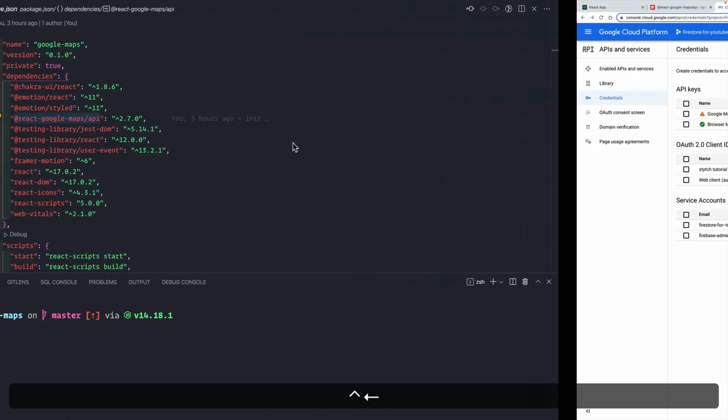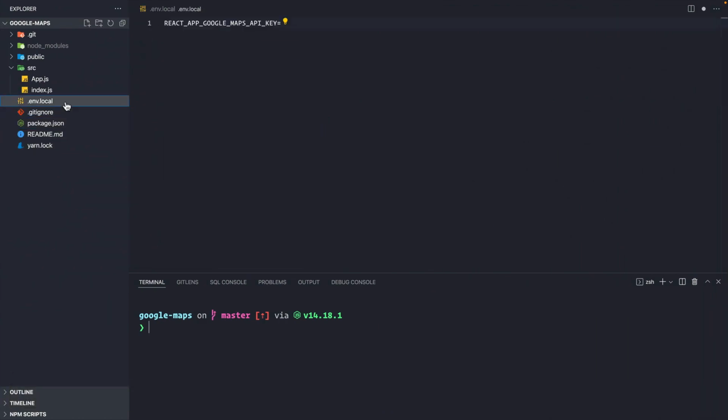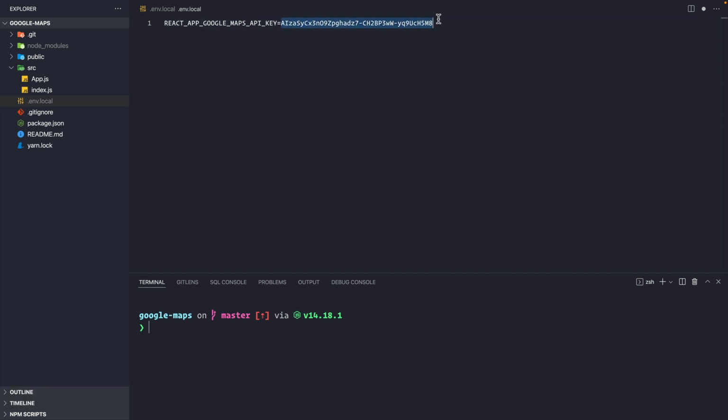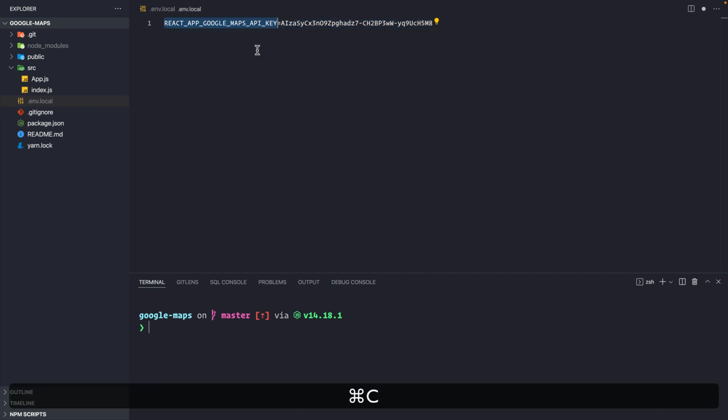So let's go back to our application, and here in the .env.local file, what I've done is create an environment variable with the name REACT_APP, because we need to expose this variable to the client side. So I've prepended it with REACT_APP, and the value of this variable will be the key from the Google Cloud Console. So let me copy this environment variable to my clipboard, and let's save this.